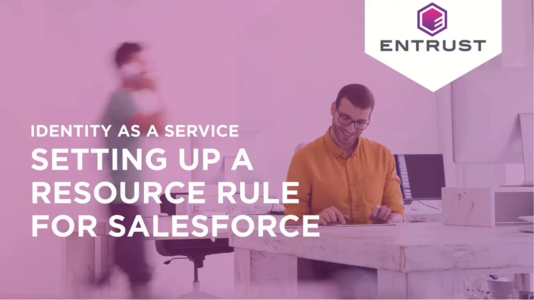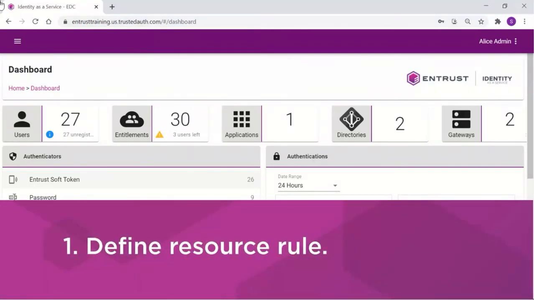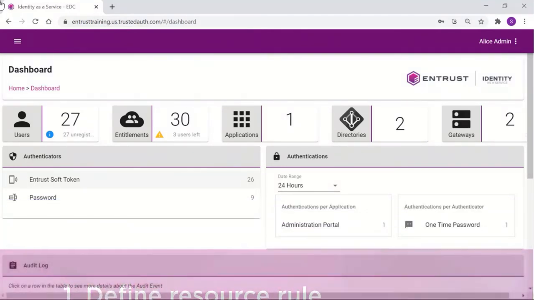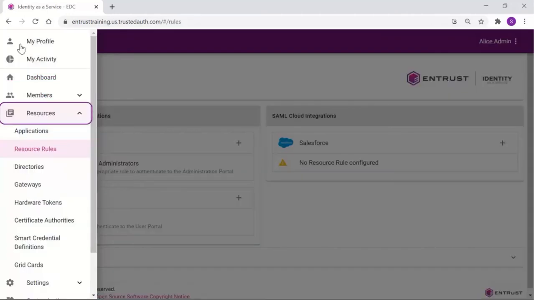Setting up a resource rule for Salesforce in Identity as a Service. Resource rules define how a group of users access an application resource. They are defined in the Resource Rules page, which is available through the hamburger menu. Select Resources, Resource Rules, to view all resource rules defined by application.